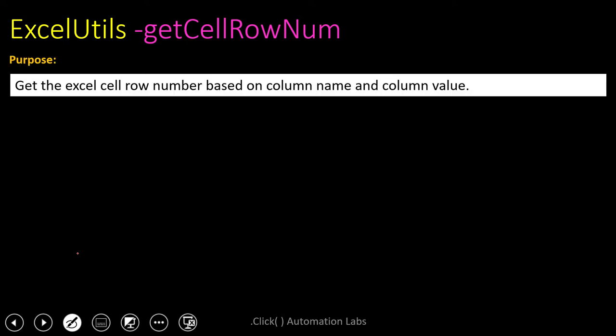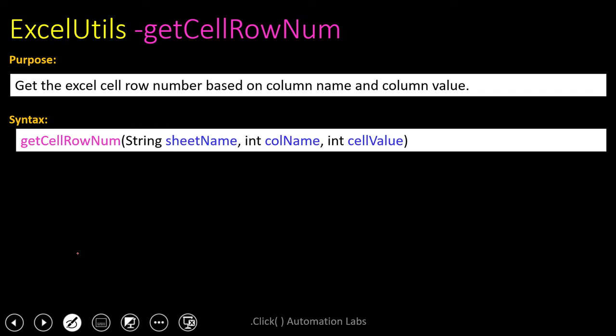This is get cell row number. If you want to find out where a particular piece of data resides, meaning I want to see in which row 0506 resides, that's what this method is about. So you can retrieve the row with the given data. Okay, let's see one example.